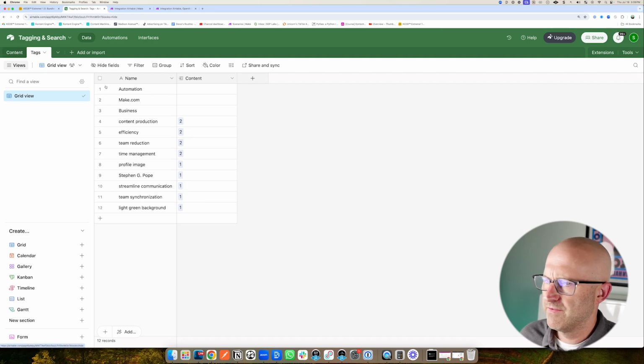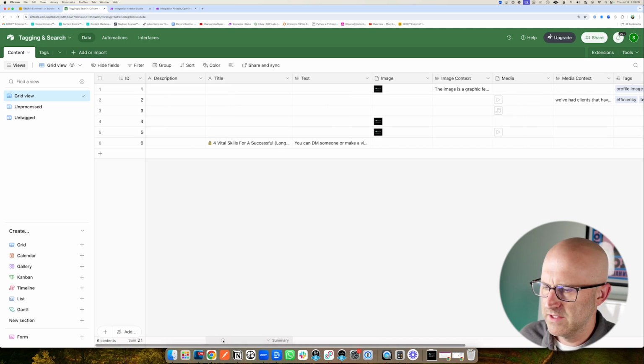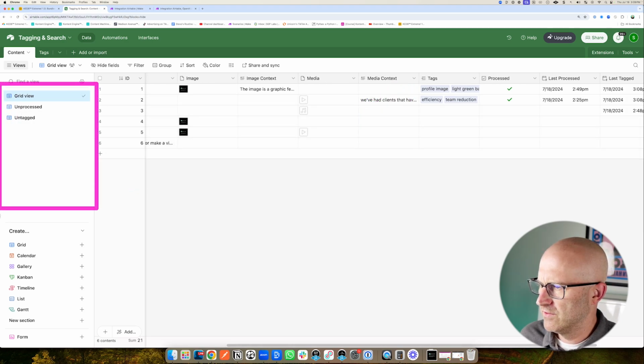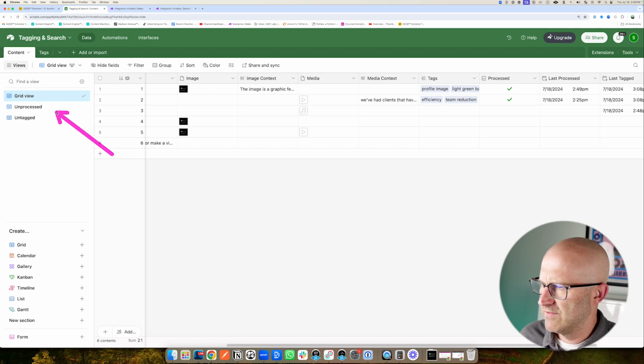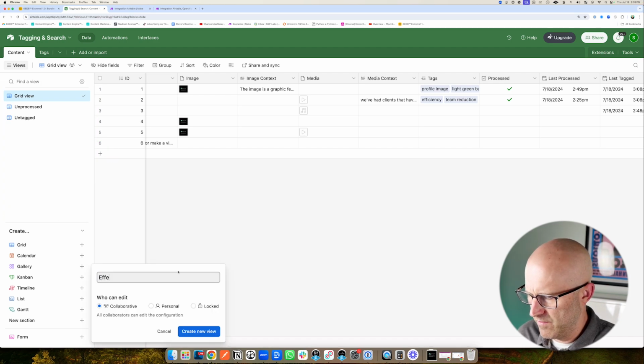So finally, once you have developed the automations to get the image context and to get the media context, then the last thing to do is to build in your search so that it's easy to find the content that you want to search for later. So now you do have the ability to create different filters. So just like we created these filters here, we could create a new grid here. We could have a view for just efficiency. We could create that view.